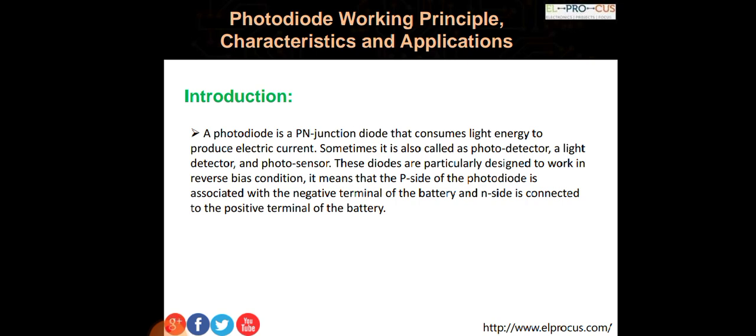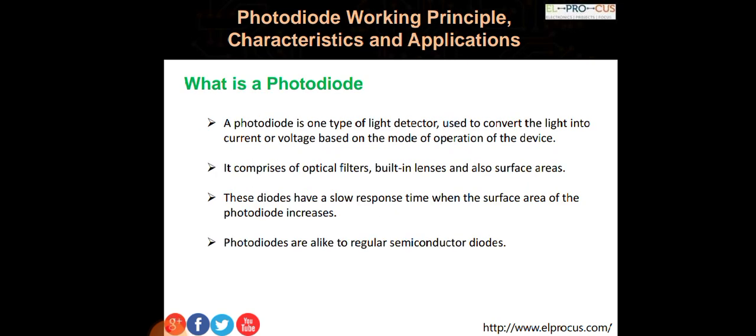It means the p side of the photodiode is connected to the negative terminal of the battery, and the n side is connected to the positive terminal of the battery. That means reverse connections are made with the photodiode, right? And then what is a photodiode?